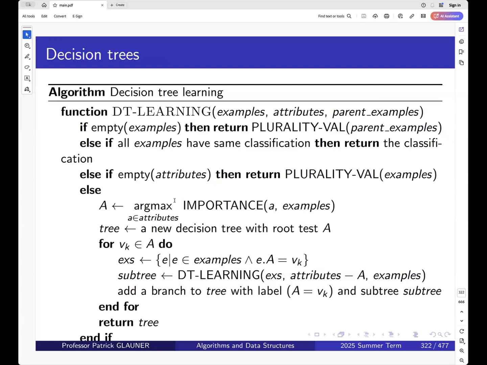Now I have this statement here, argmax, and I'm argmaxing the importance function. So importance function gives me some numeric value for some attribute and all the examples. Examples comes from here. And now I need to put in one attribute and all the examples into importance. Then the next attribute. So I need to try out all the attributes I still have left. And this is what argmax does for me.